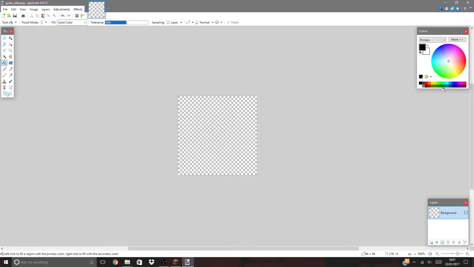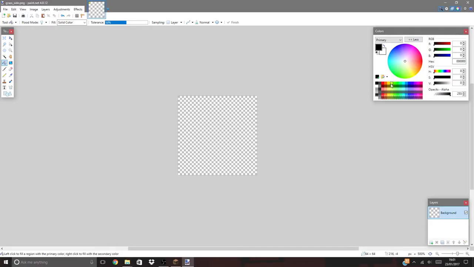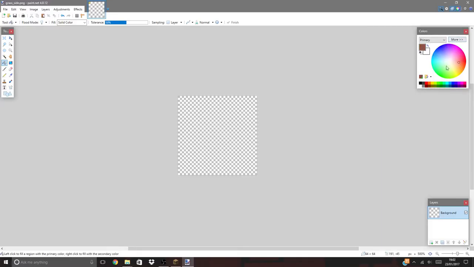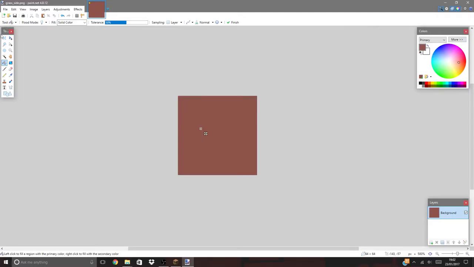We'll get the fill tool. Let's get a dirt color. Maybe make it a bit lighter, a bit grayer, that sort of thing. Something like that. Okay, so we can fill. Looks slightly ugly, but never mind.